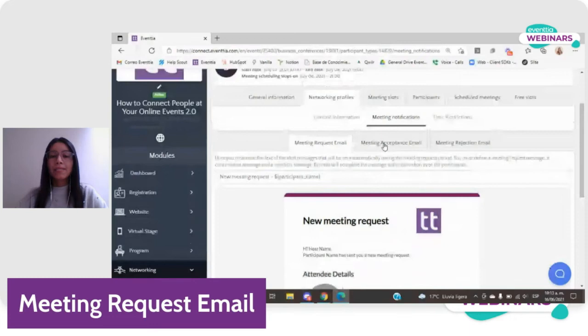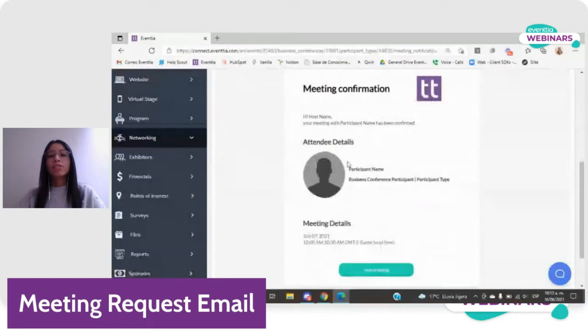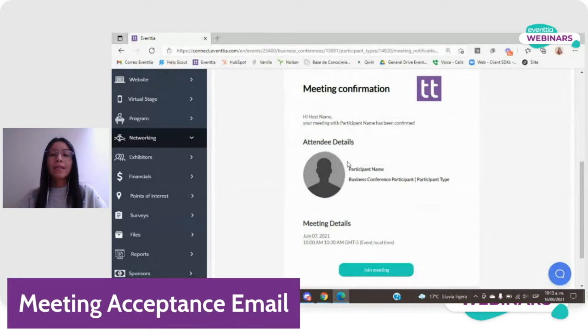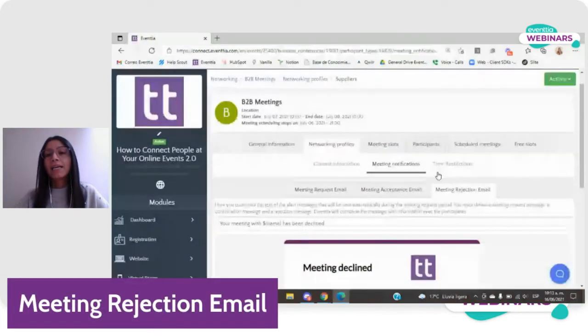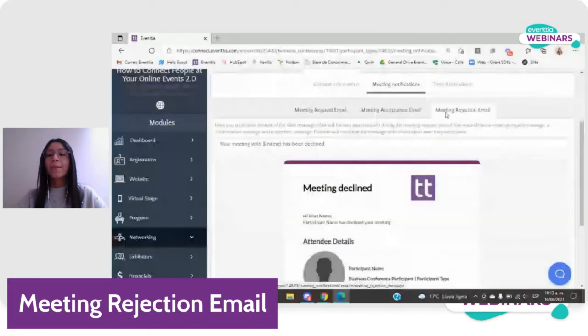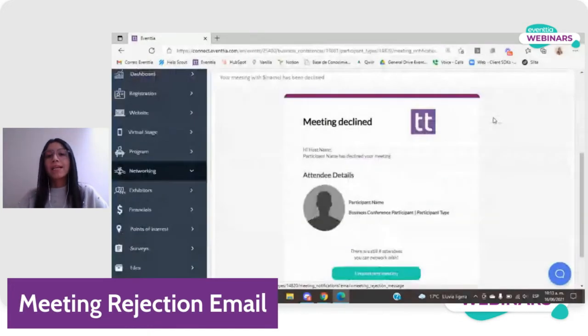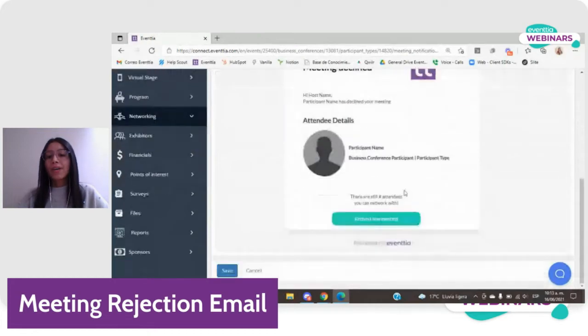Now, the meeting acceptance email is just telling the participant that the meeting has been confirmed. And again, it has all the attendees, all the details about the attendee and the meeting, as you can see here. And the final notification type is the meeting rejection email. This means that the meeting was declined. So you can just click on here or on this button and you can request a new meeting to another attendee or to the same one.